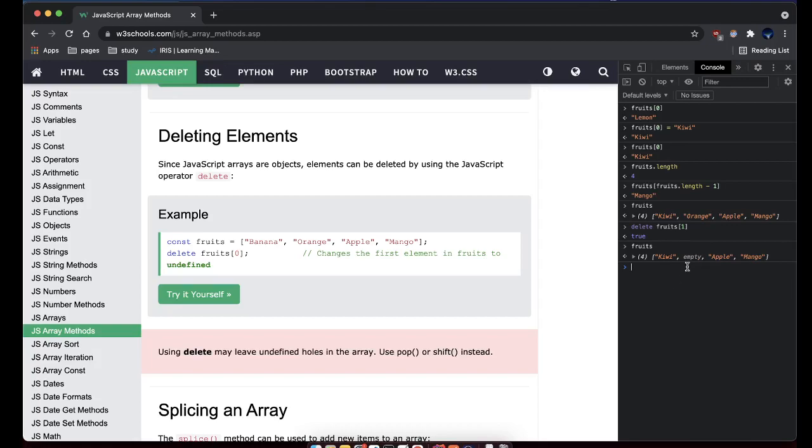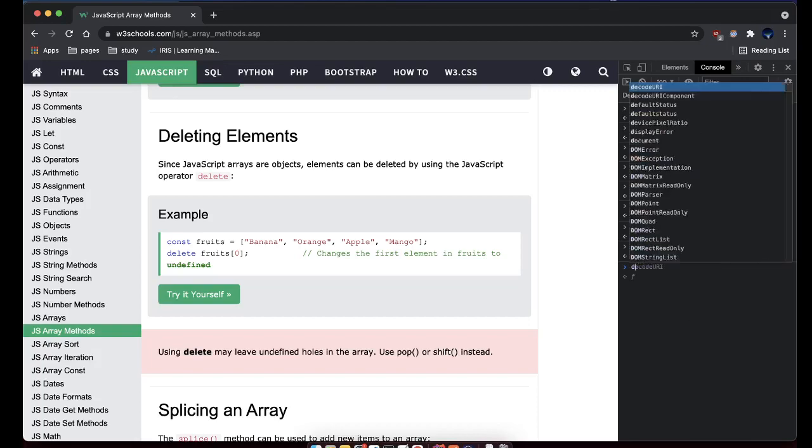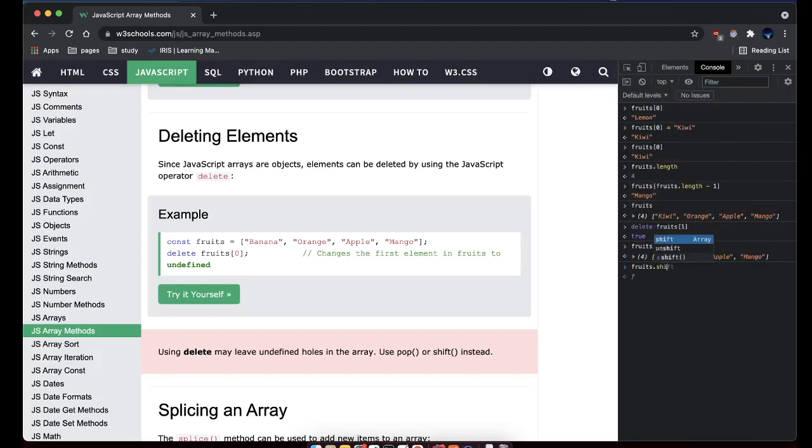So for example, instead of delete we could do fruits.shift, and we could mention apple. So now apple is removed. We have this apple, mango, and I'm sorry, unshift, my bad, unshift.